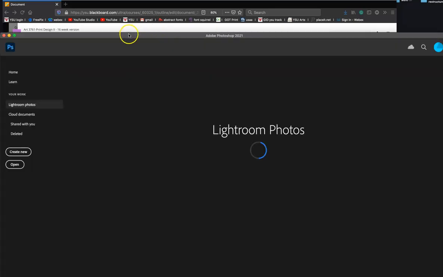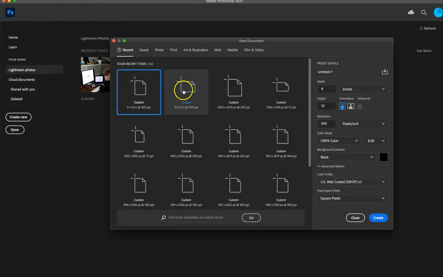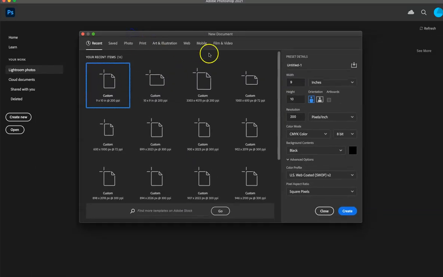All right, so first thing we're going to do is we're going to go to New Doc once we get here, and we're going to create a custom doc. And so depending on whether you want a horizontal or vertical, we're going to go with a vertical, but you should feel free to do a horizontal or vertical. So we're going to be at a height of 18 and a width of 12.